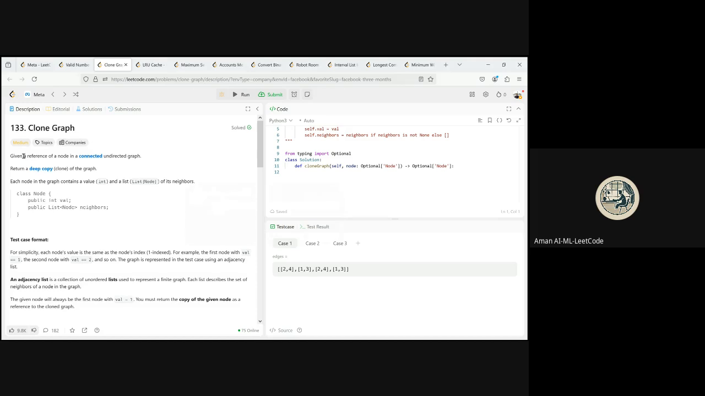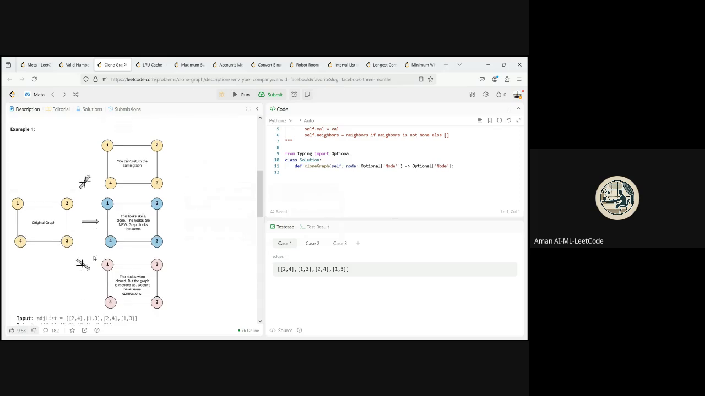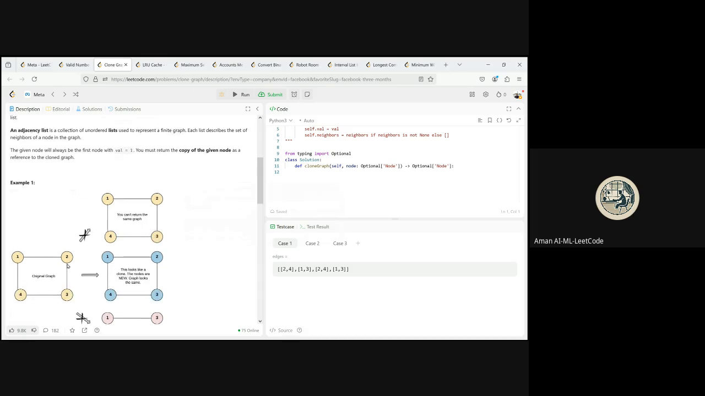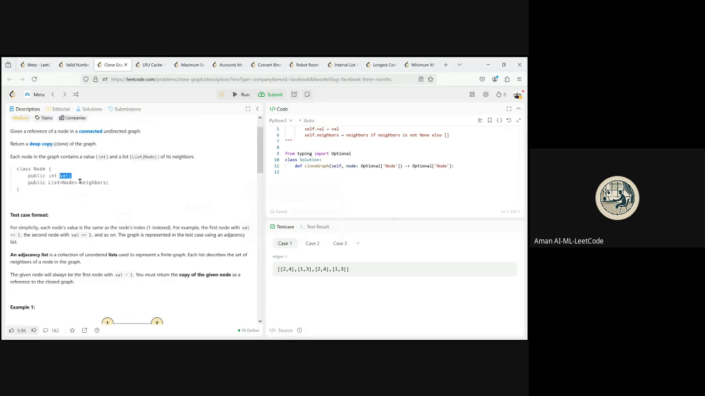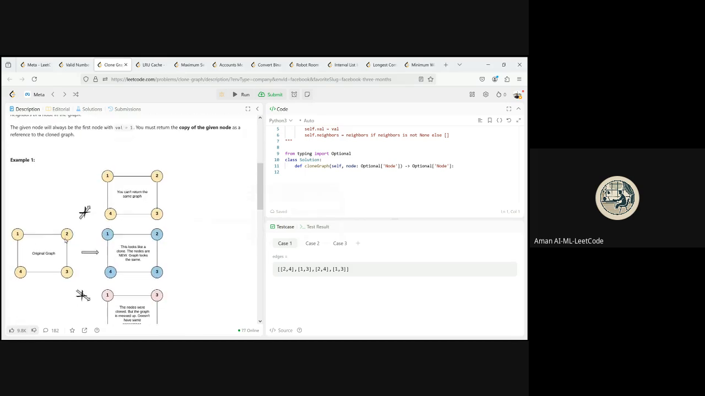All right, so this question is about, given a reference of a node in a connected undirected graph, do a deep copy. Each node in the graph, okay, we are given a graph, and this graph has a value and the neighbors. And you want to create a copy of this. So this is your original, okay? You can't return the same graph, first of all. You can't, the nodes were cloned but the graph is messed up, it doesn't have the same structure. So you want to create a copy of this graph, right? This graph has values and then you have neighbors, okay. We're going to create the copies.